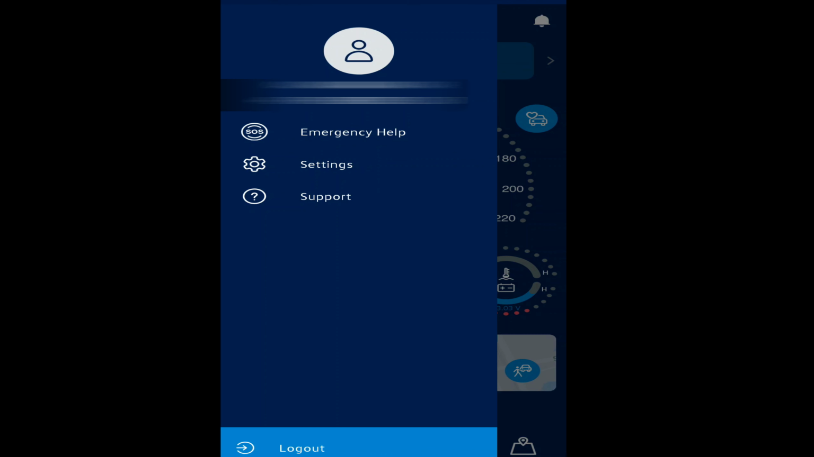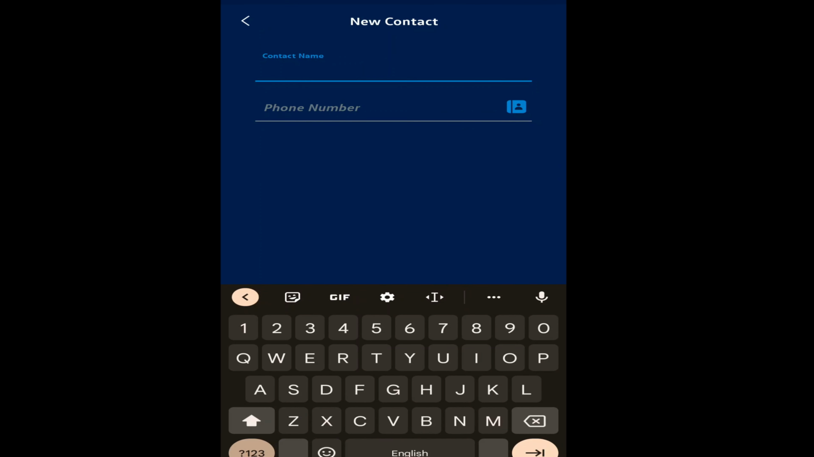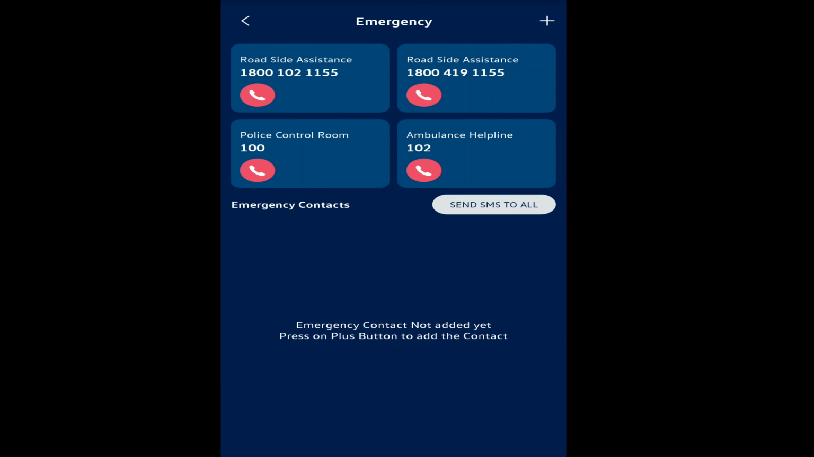So here you can update your name, your number. You have the option to set emergency help. These are a few emergency helpline numbers that you have, whom you can contact in case of any emergency. You can also add an emergency contact number, that may be a number of anyone from your family or friends whom you would like to contact in case of an emergency. And once you add it, if you go to the send SMS to all option, the app will send an SMS to that person showing that you are in an emergency and you need help.